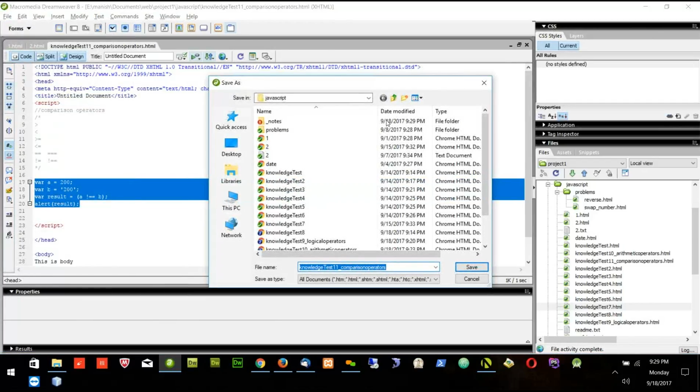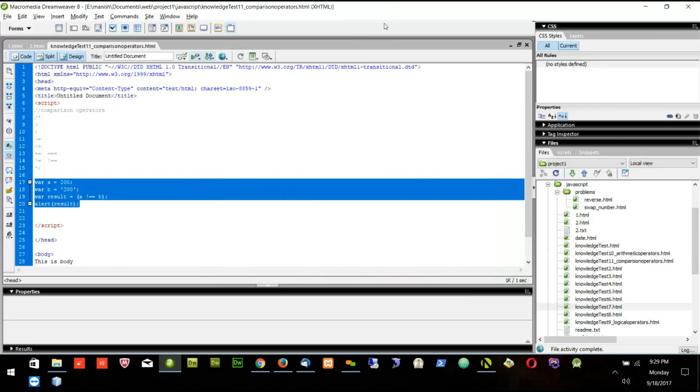Now I will save this as conditional operator. Let's see how much time. Okay, we will do other things tomorrow.